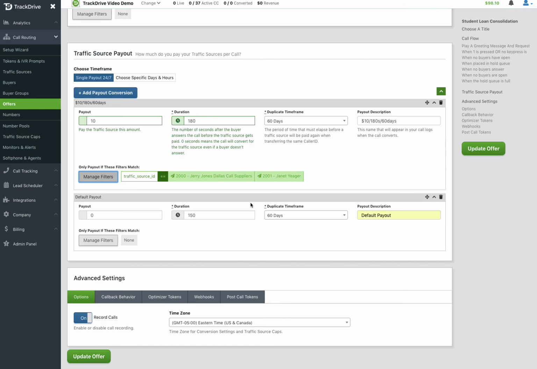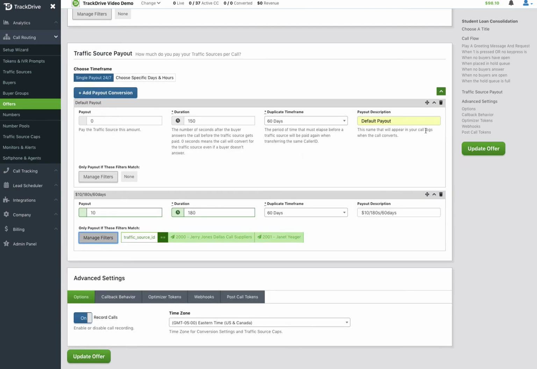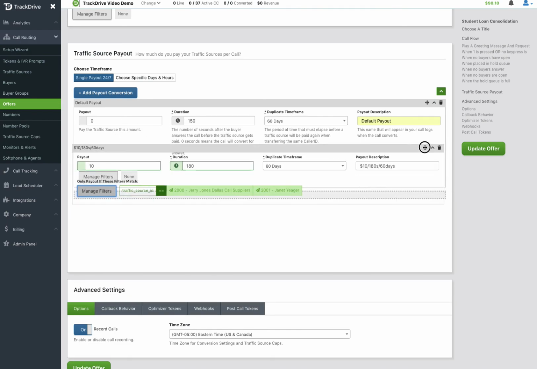Now again, anything in our system that has these crosshairs means it's positionally related. So if I inadvertently had my default payout above my special payout, this would never be found, because when the call completes, we start looking from top down through the payout conversions, and any filters that match, we stop looking. So in this situation, every single call would match this box because there's no filters, so everyone would get paid $0. So to make this correct, it is positionally related.